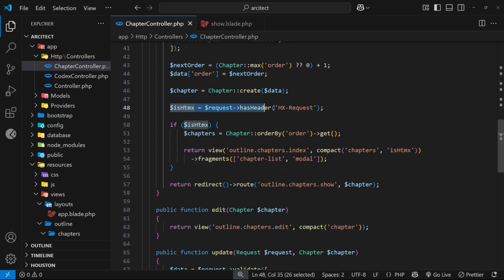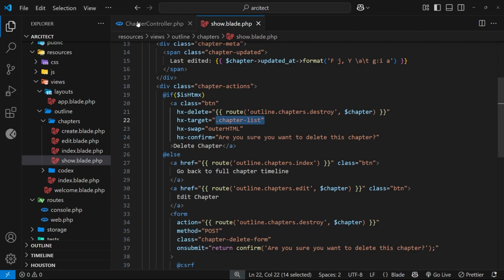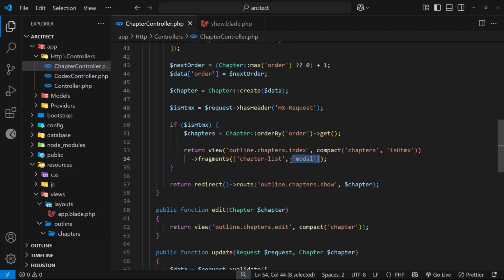Now, it's going to be very similar to what we do in the store function right here, where we check if we have an HTMX request. If we do, then we want to refetch the chapters after it's been deleted, and we want to return a fragment, or rather multiple fragments, from the chapter's index. We want the chapter list, which gets replaced in this target right here, and we also want the modal fragment. And because that has the out of bands swap set to true, it means that it's just going to clear the modal when it comes back to the browser.